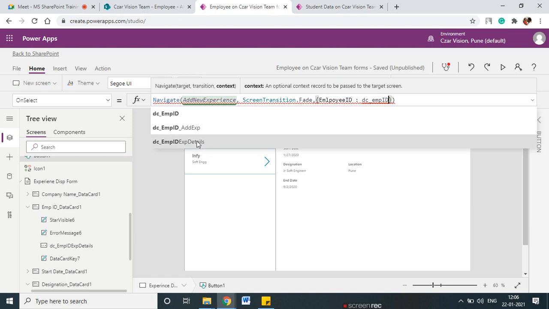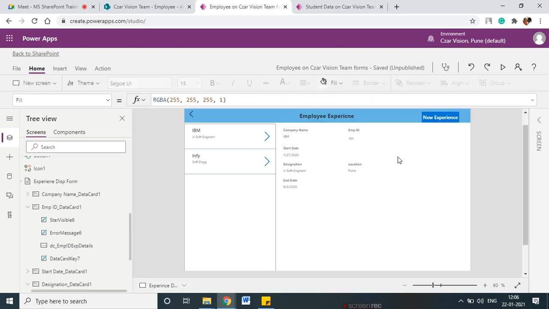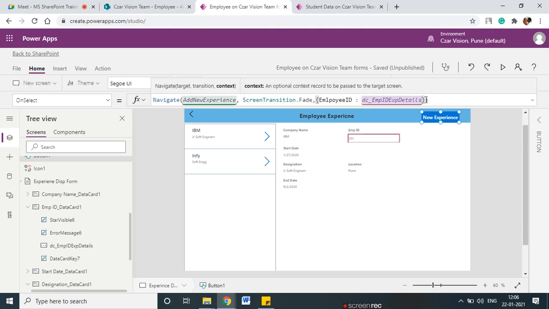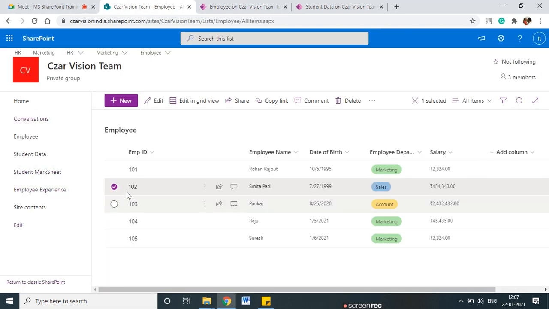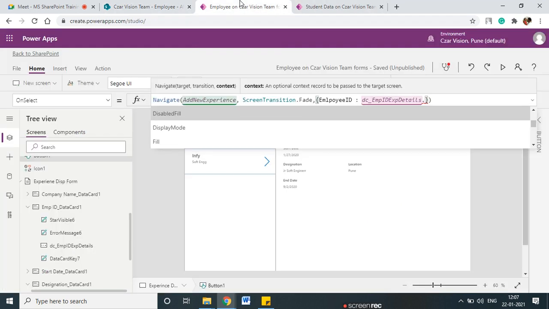Experience details. See, experience details, okay. Check how it looks. So I say dot text, I select that and say dot, so dot selected. See here, check that the text field property is there, because our employee ID is a lookup, which is a lookup from where?